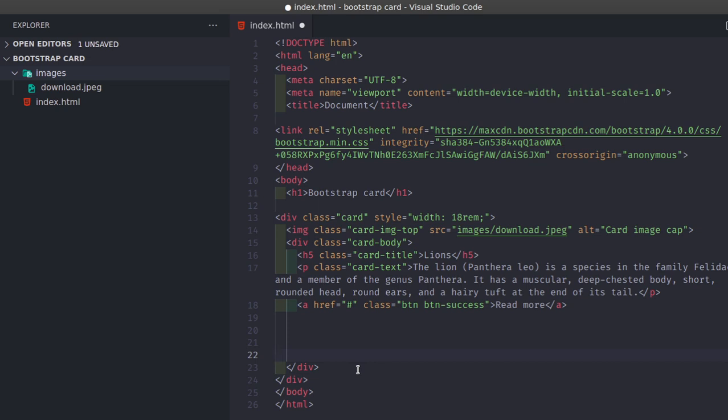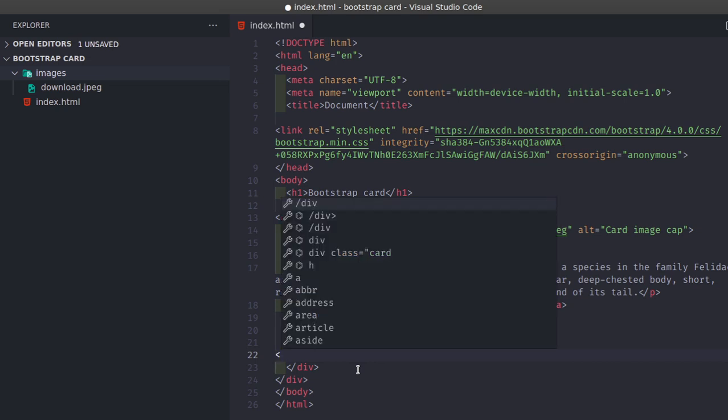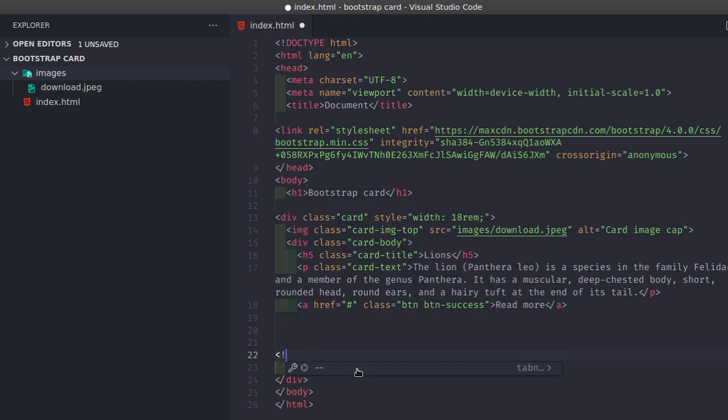Comments in HTML. How do you write comments? That's less than, then two hyphens. Less than, exactly, then the two hyphens. Yes. So I can say I want Bootstrap button.